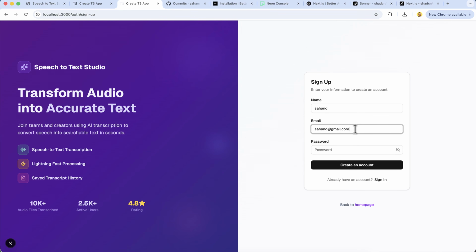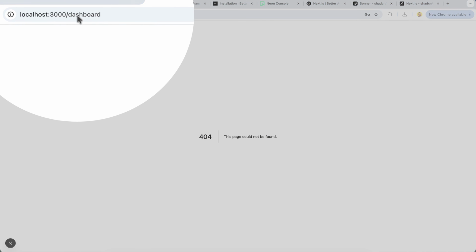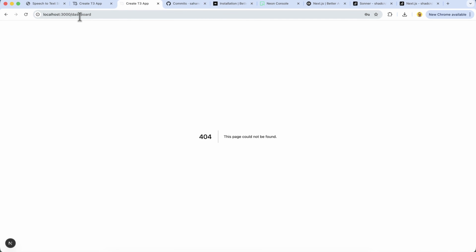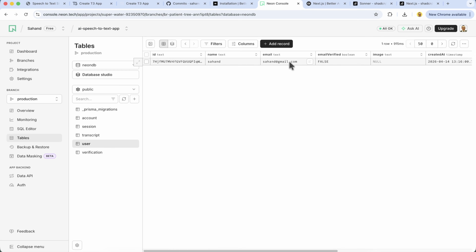Next, test the sign-up process by creating a new user account. For the email, we can use something simple like sahand@gmail.com and enter the same password. We have been successfully redirected to the dashboard page. Check the users table in our Neon database. We can confirm that the new user was added successfully.